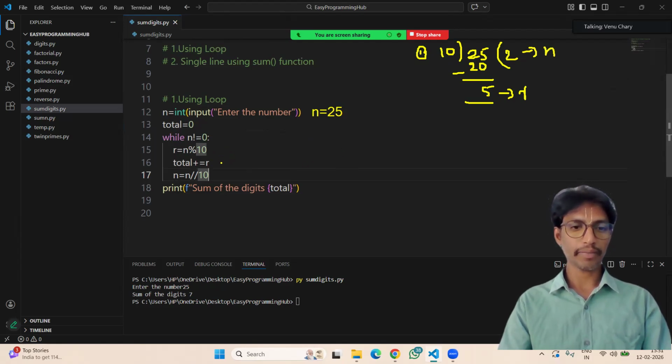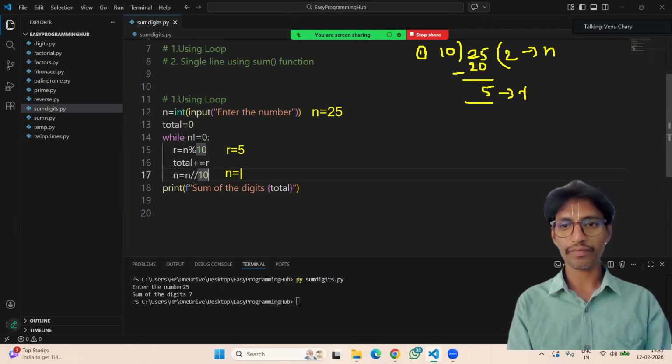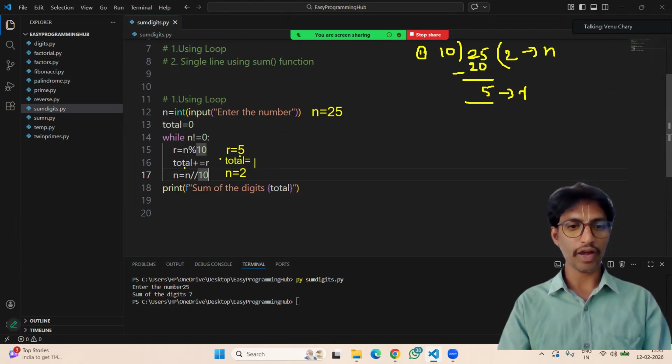So let's update here the remainder r equal to how much? 5. Then here the quotient: at the same time we are also calculating the quotient that we can store into n. What is the n value, the quotient? That is 2. And here we can add the remainder to the total. If we add the remainder to the total, what is the total here? Total equal to initially 0, 0 plus 5 is 5. So the total is now 5. So that is going to update here. Now next, again the control will go back because it is a loop.